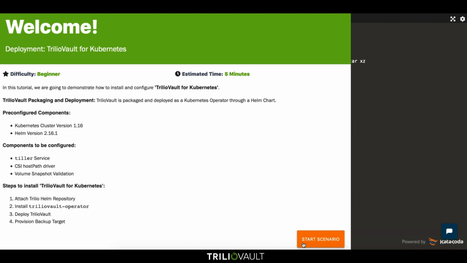We'll enable the tiller service so we can use Helm. We'll set up the host path CSI driver as Trilio utilizes Kubernetes CSI. And we'll walk you through a quick test of using this interface to take a snapshot of a volume. We can then install Trilio for Kubernetes.